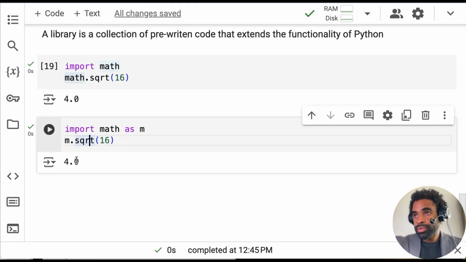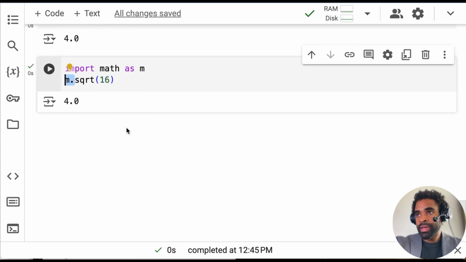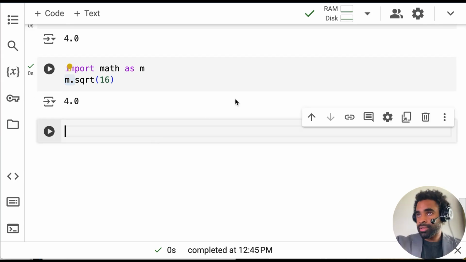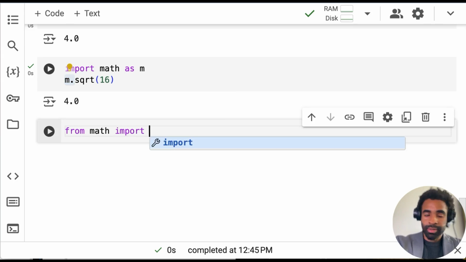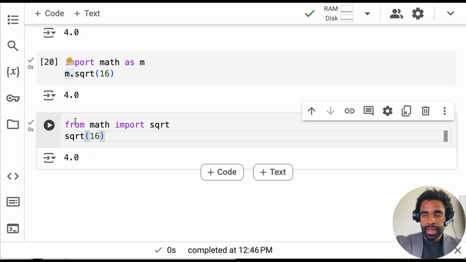Now, sometimes you don't want to have to give the library prefix at all. We don't want to have to type math or m. We just want to type sqrt. And in order to do this, we need to actually import the function itself from the library. And how do we do that? In a new code section, I'm going to type from math import, and then whatever function I want. Let's say I wanted the sqrt function. I could do that. And now I don't have to type math.sqrt or m.sqrt. I could just type sqrt of 16 and run that. And we get that answer.